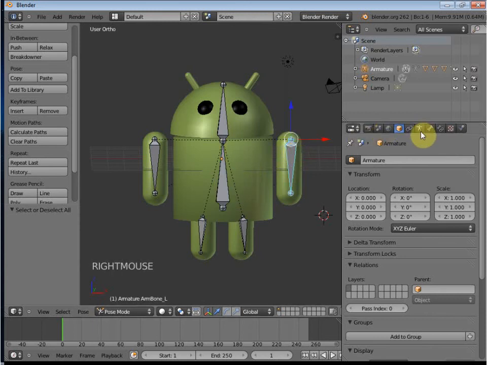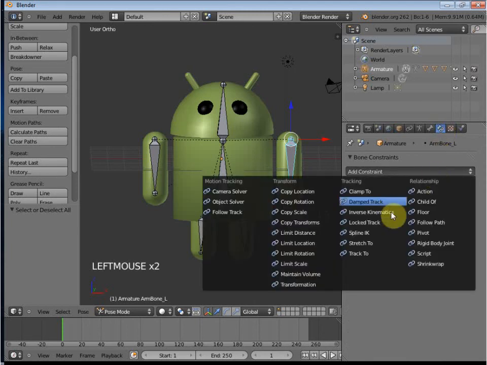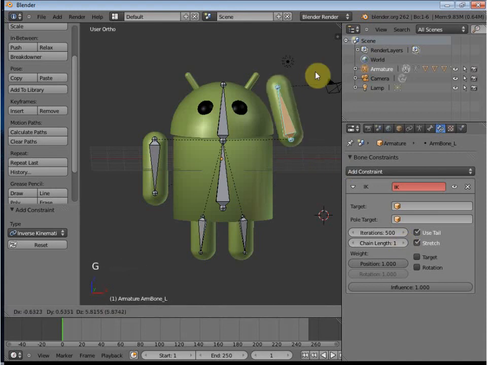Right-click on one of the bones, head over to your properties menu, and the bone with a little chain link, that's a bone constraint. I'm going to add a constraint, an inverse kinematic, and change the chain length to 1. So what has that done? Well, now if I grab this bone and push G, notice now he waves in a very nice fashion. It's not changing the distance between this bone and the backbone.